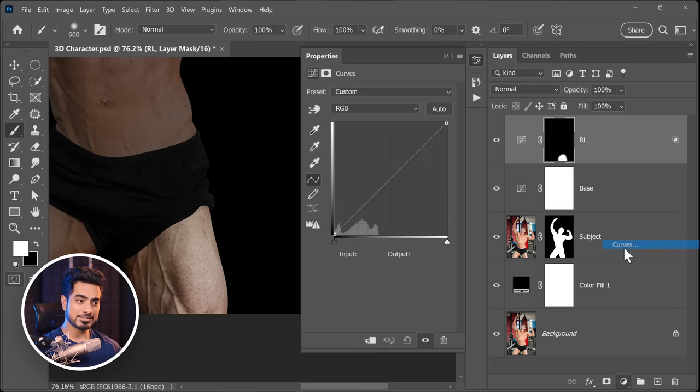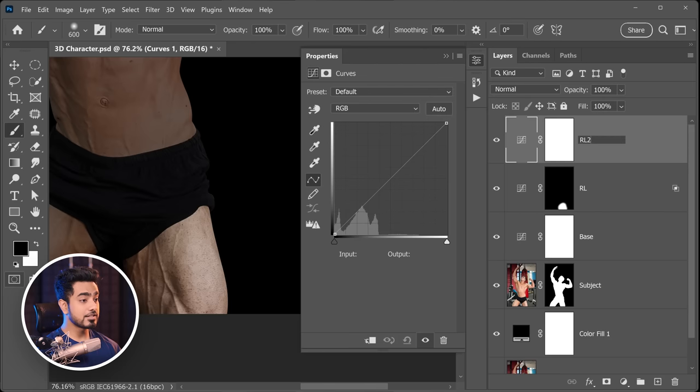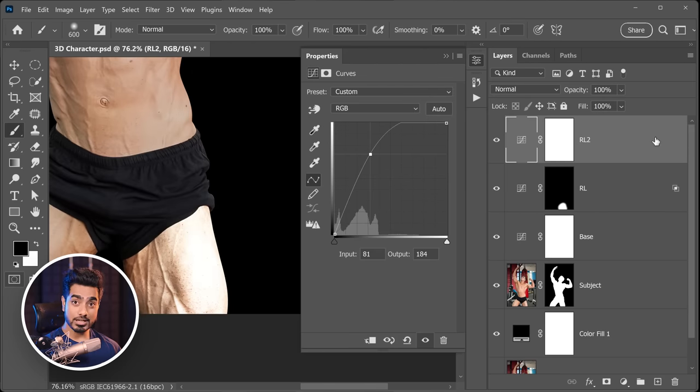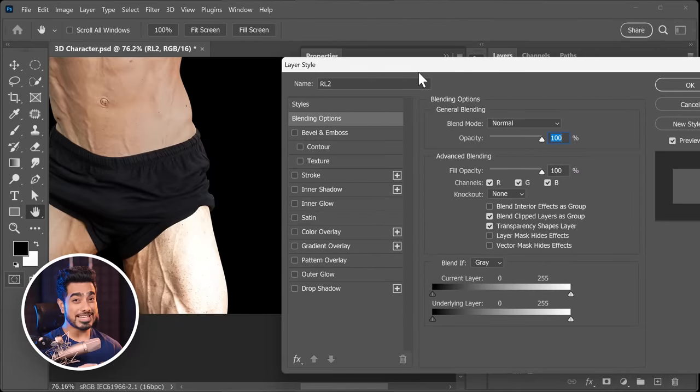So let's create one more curves adjustment layer, and this is right leg 2. Do the exact same thing, double click on the right hand side of the layer, and this is for those extreme highlights.